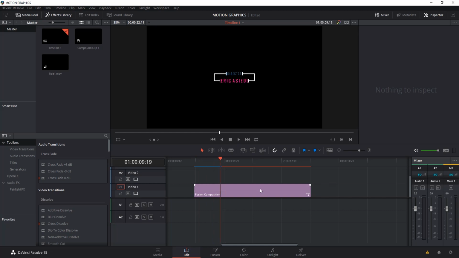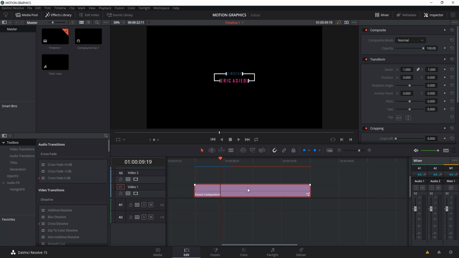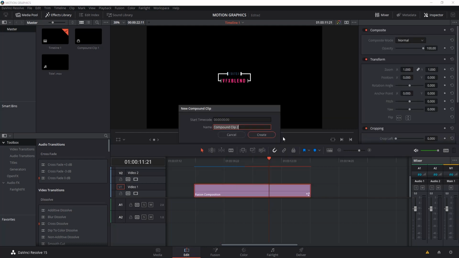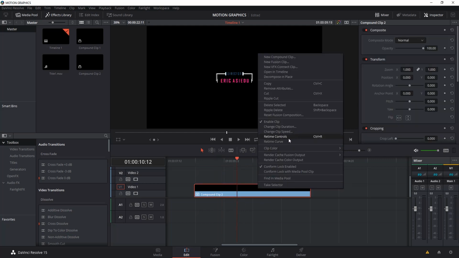If you right click the clip, for some reason you cannot reverse, change the speed of a composite clip. So in order to do so, right click and create a new compound clip, just any name will do. And now that is a compound clip. When you right click it, you can have access to change the clip speed.